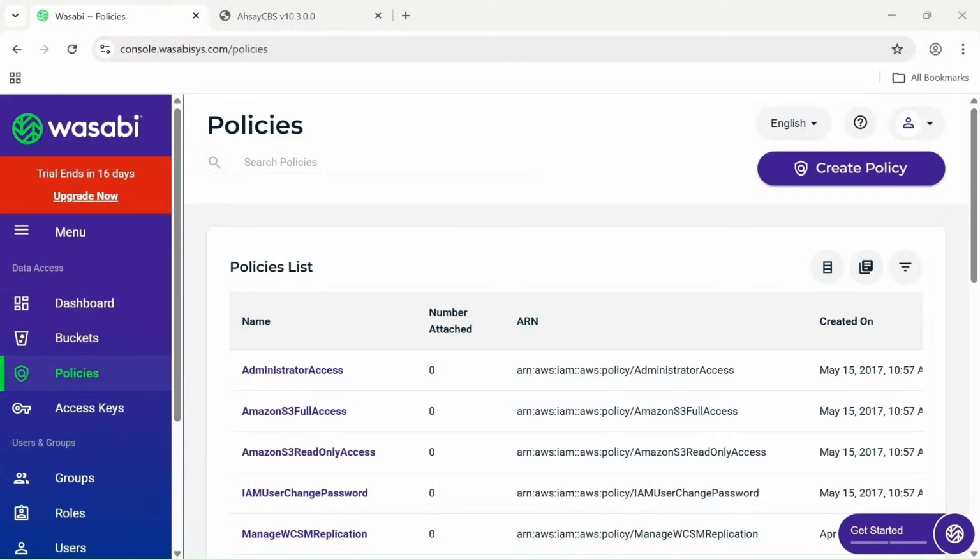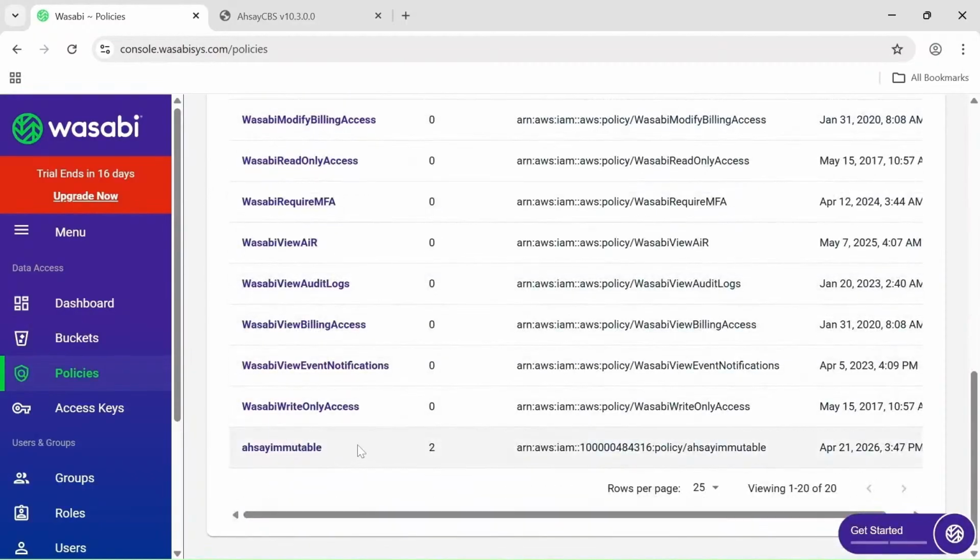Okay, so in this demo, we are going to use Wasabi as an immutable destination. We're going to show you how immutable backup works in scenarios showing the deletion of backup data as well as a backup set. But before proceeding, let's take note of some prerequisites. First, you must create an immutable policy and assign it to a user. For more details, you can check our video linked in the description below.